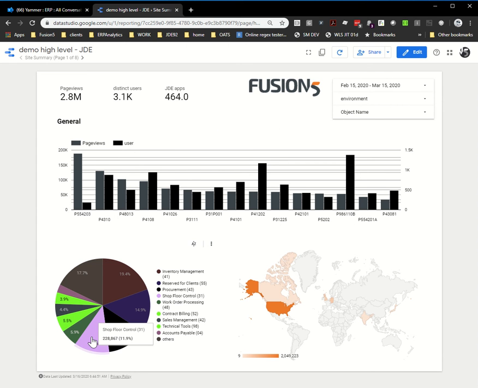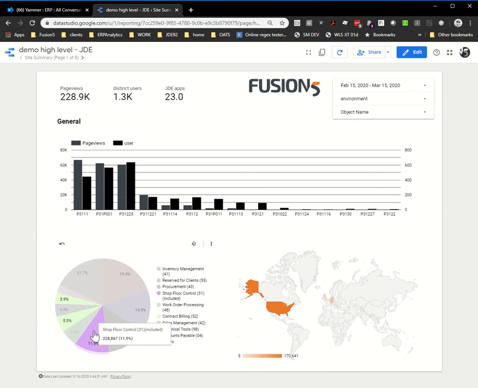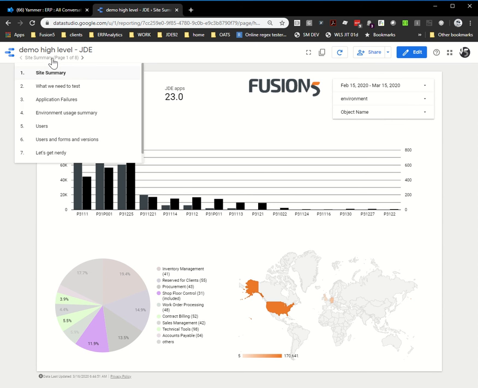But here, if I want to look at this pie chart, and if I only wanted to look at shop floor control, because this is showing me my system codes, I can click on that particular system code, which is responsible for 11.9% of the interactive activity in JDEdwards. And then we can see that a filtering applies across all my programs. So there are 23 unique applications in that particular system code that are being used by 1,300 distinct users over the last month. And we can see predominantly where that usage is from. So really easy slice and dice capability from the start.